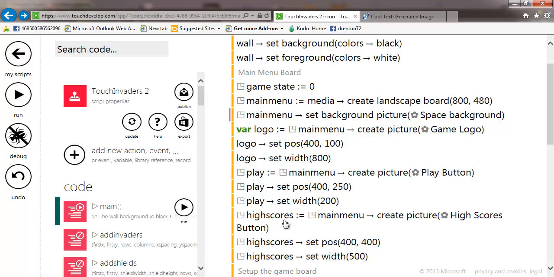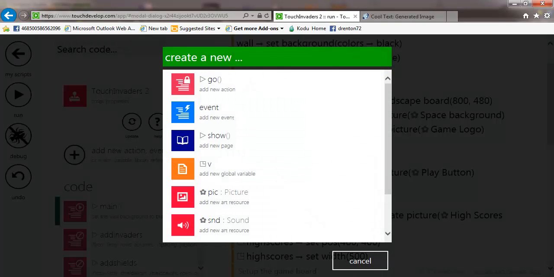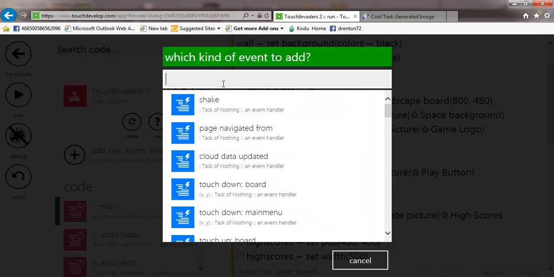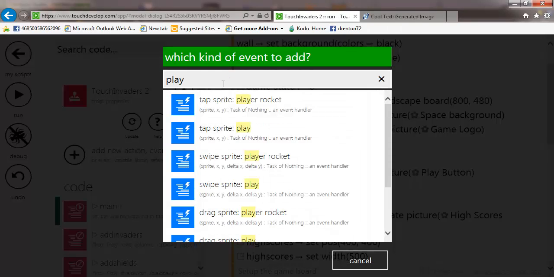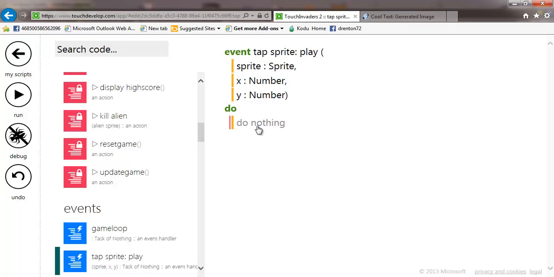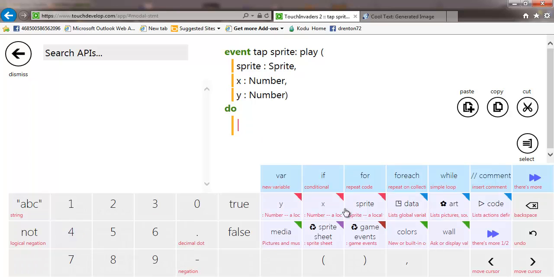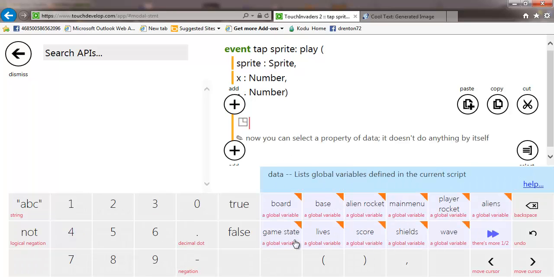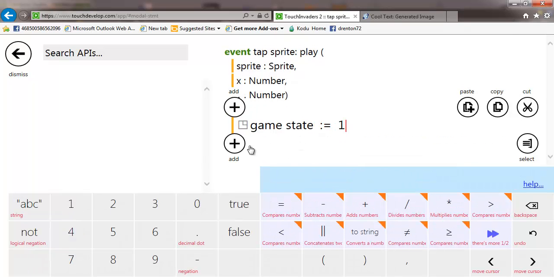The two buttons that we're going to be able to tap on, the play button and the high score button. Now we can add an event for the play button. Tap sprite play, there we go. Okay, so when we tap it, it's quite simple. All we want to do is, when you tap play, we set the game state to be 1.